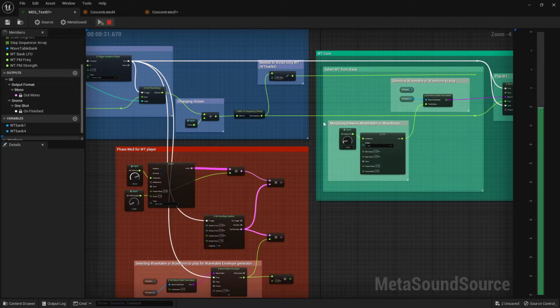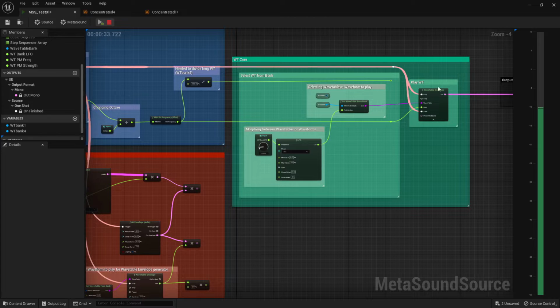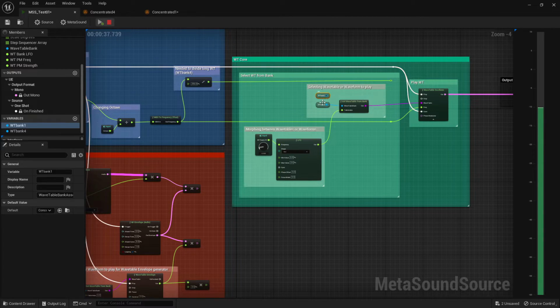Yeah, so that's the Wavetable core. You have your Wavetable oscillator, you have your get wavetable from bank, you have your wavetable banks, in which you can put either single cycle waveforms and you use the table index, or you can also, of course, use longer waveforms and still use the table index.